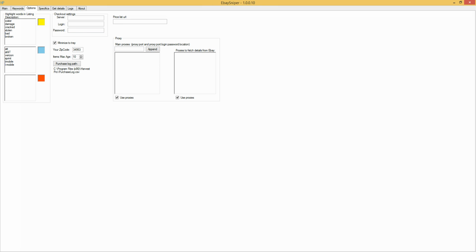You do have highlighted words in the listing over here, and since I'm searching for a phone, these keywords will show up in yellow: water, damaged, cracked, stolen, bad, or broken. This is going to help me scan a listing much faster, or eliminate one, or get straight to a keyword or phrase that's important, to help you scan that description much faster and make a more informed purchasing decision.